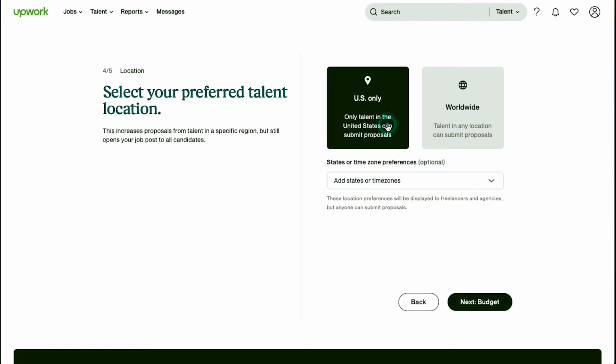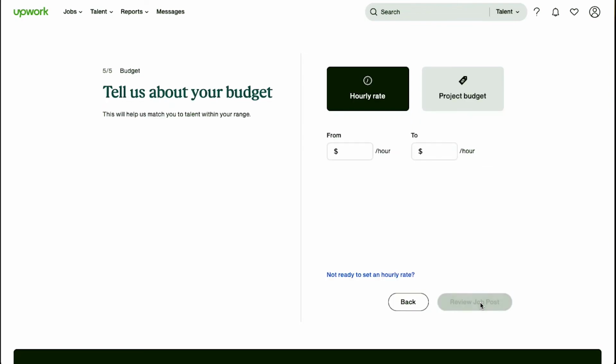After selecting the location, you can also be more specific by selecting a particular region or country, but this is optional. After selecting the preferred location, click on the next button. The last step is budget, and this will help to match talents within your range.